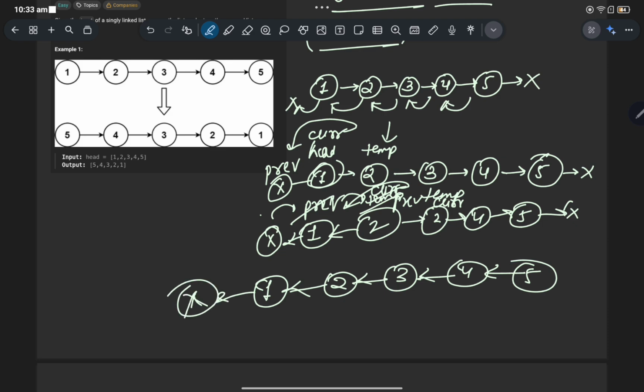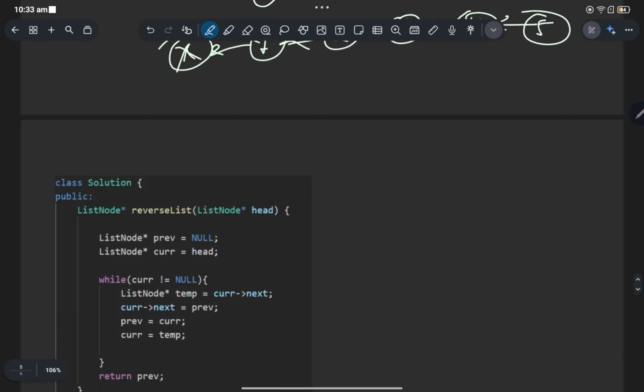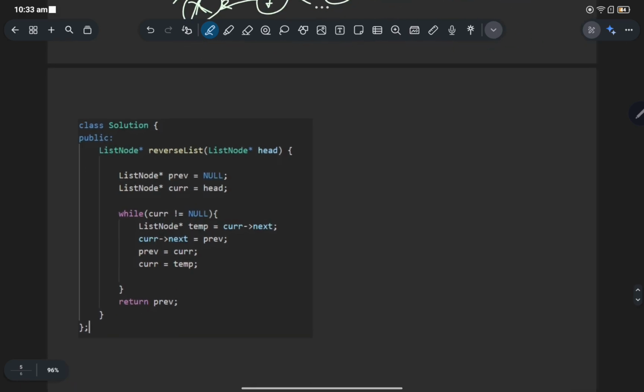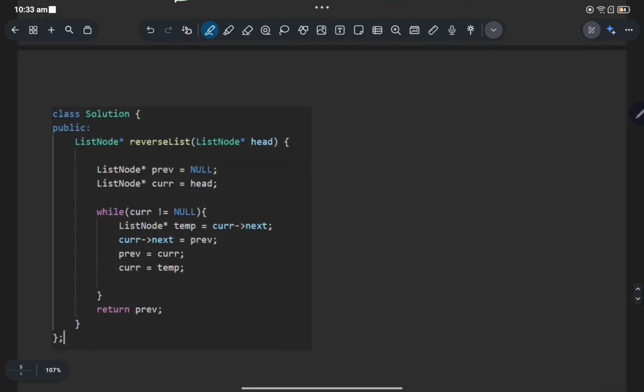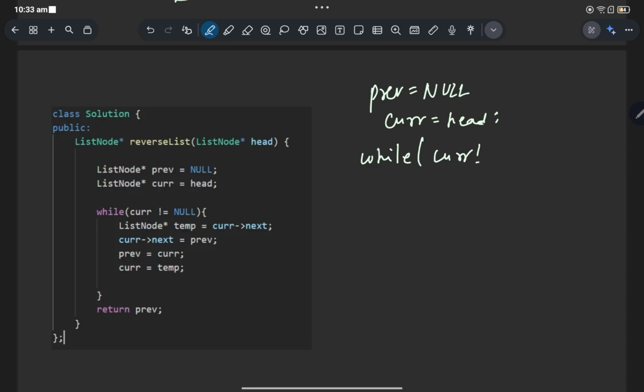So let's move to our code directly, which will make it more clear. See, here it is. First of all, we will create a previous pointer and a current pointer which will be pointing to our head. Let me write: previous will be pointing to null and current will be pointing to head. Then our while loop will run till our current is null. Then we will create a temporary variable which will be pointing to our current next. Okay, like we discussed earlier.